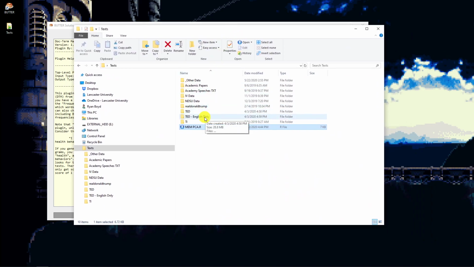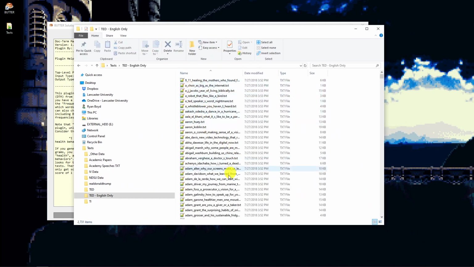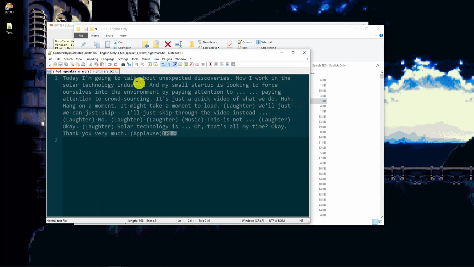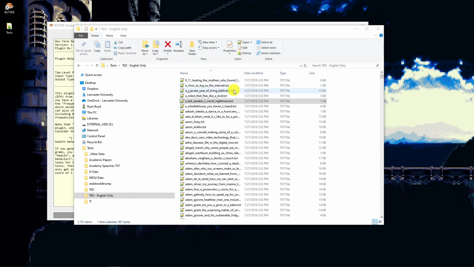Now, for this example, we're going to be looking at a corpus of TED Talks that I have. So these are just transcripts of different TED Talks. And what we're going to do ultimately is create a table where all of the documents are the rows of the data set, and we'll have different words for the columns of the data set.